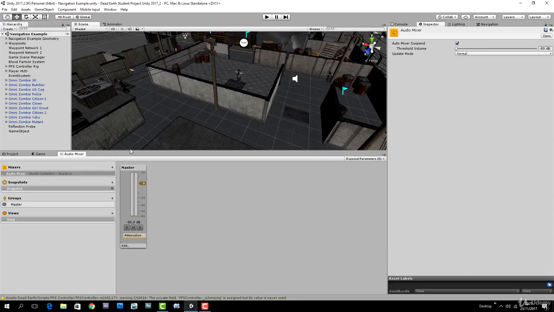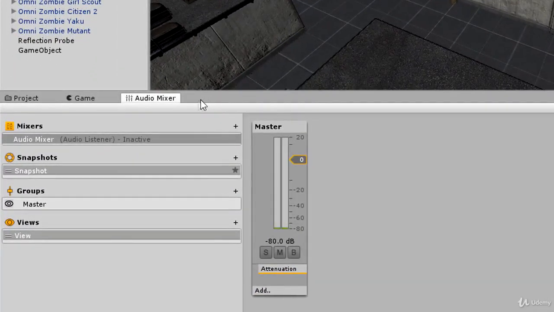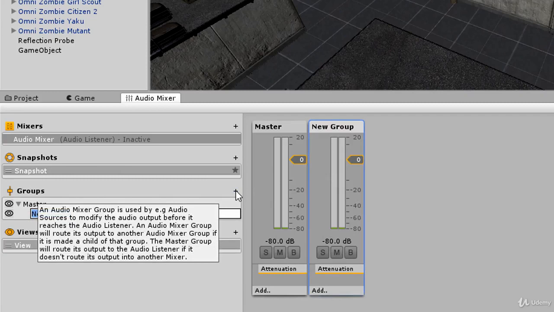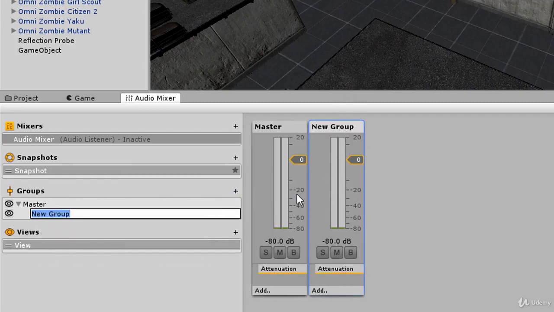So let's create some additional mixer groups that we think we're going to need in our game. In order to do that, I'm going to, from the audio mixer window, click on the little plus sign next to where it says groups. You'll notice under this, it lists the groups this mixer currently has. It only has one, the master fader. So I'm going to click on the plus sign next to where it says groups to add a new audio mixer group, a new track if you like, to our mixing desk.